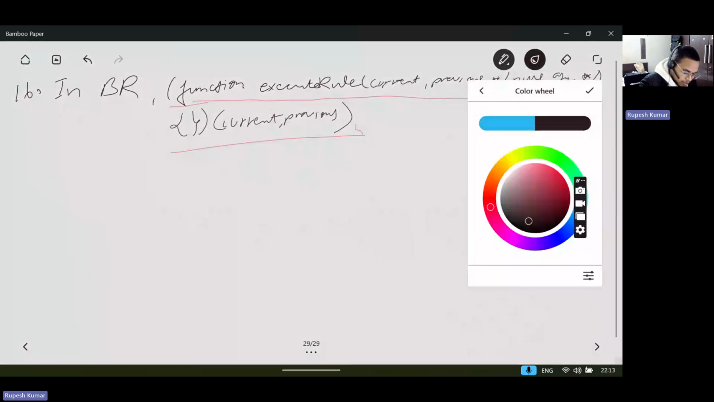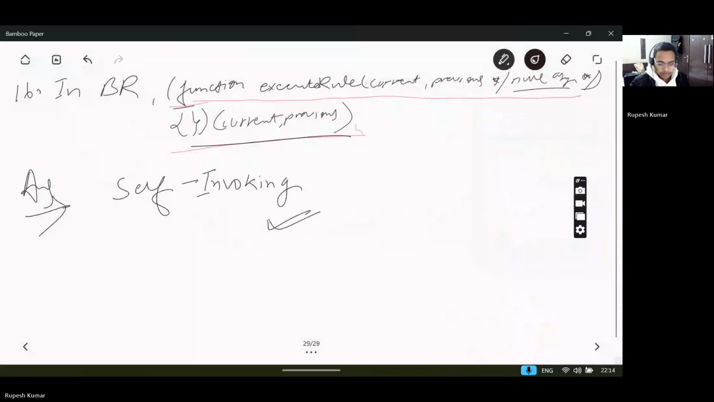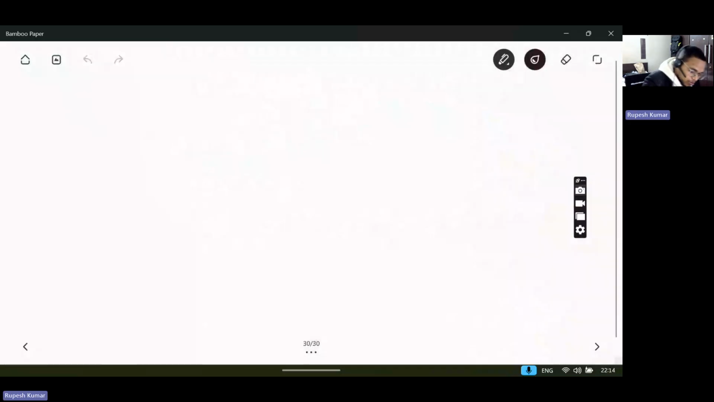So you will get several options like anonymous. So we call it anonymous. No. We call it scoped. No. We call it constructor. No. We call it self-invoking. Yes, right. We call it self-invoking. Okay. So this line that is predefined in the business rule, we call it self-invoking. Now going to the next question.